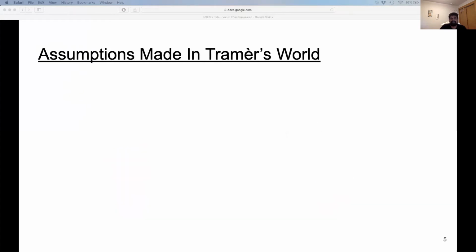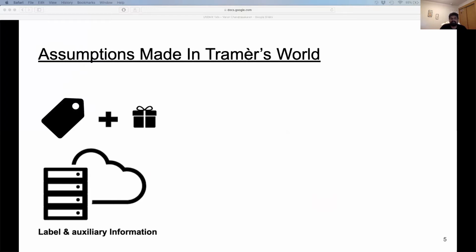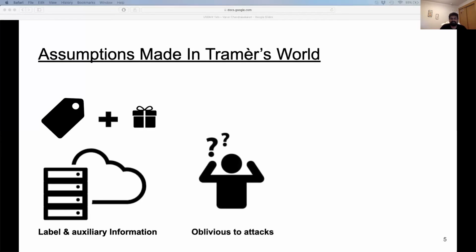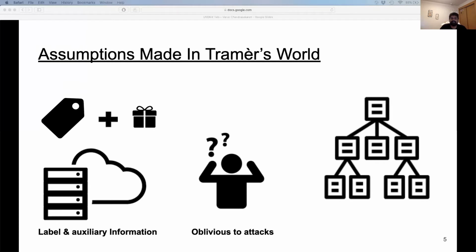To provide model extraction attacks, prior works make several assumptions. First, they assume that the cloud service provider responds to queries with both the label and some additional auxiliary information. They also assume that the cloud service provider is oblivious to the attacker's existence. Finally, for models like decision trees, they assume that each component, such as a node, is uniquely identifiable. Additionally, prior work does not give provable guarantees of convergence and relies on several heuristics.